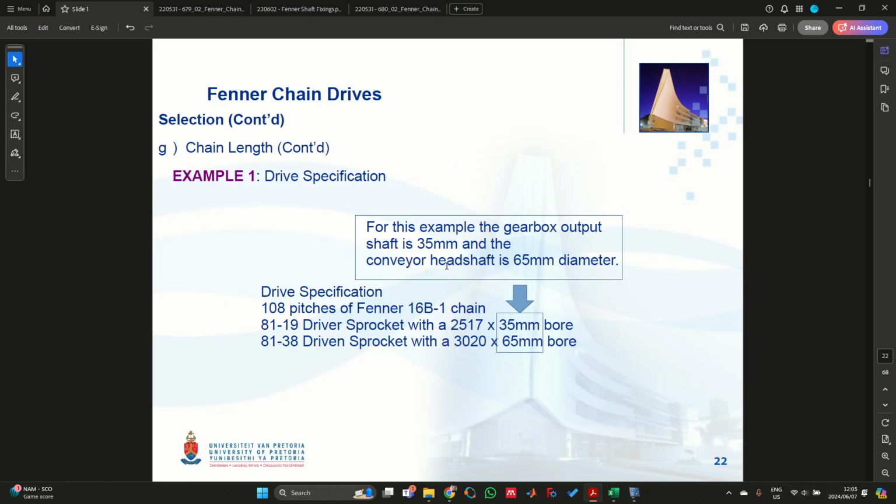So now if we want to go and define the drive specification, we're first going to give the chain length in pitches, and then we're going to say, so it's 108 pitches of Fenner 16B-1. So 16B is the designation that we use for the chain pitch, and then -1 because we're working with a simplex chain. So if we were working with a duplex chain, that would have been -2. Otherwise, for a triplex chain, it would be -3.